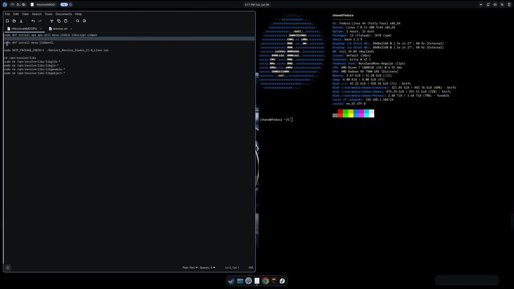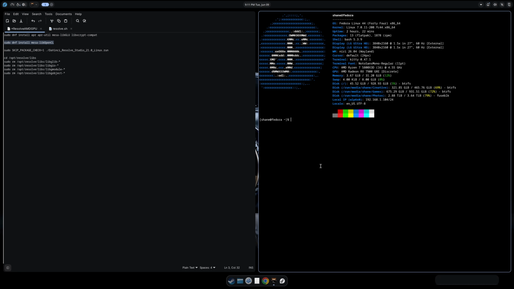I've already done this command on my system. You do want to make sure you install the mesa-libOpenCL driver. So we do that, and you just hit enter. You do your password and install it. I already have that installed also, so I'm just going to cancel that out.